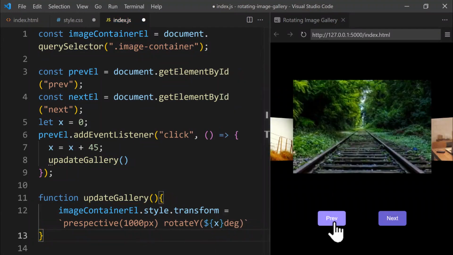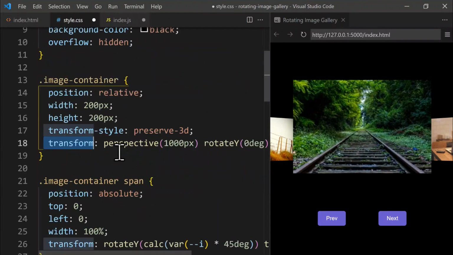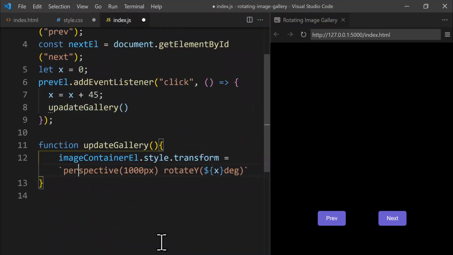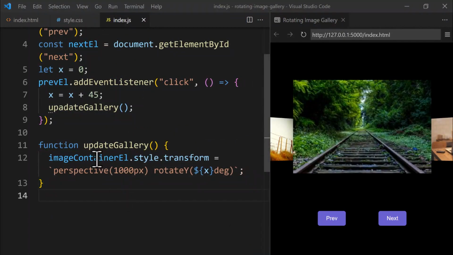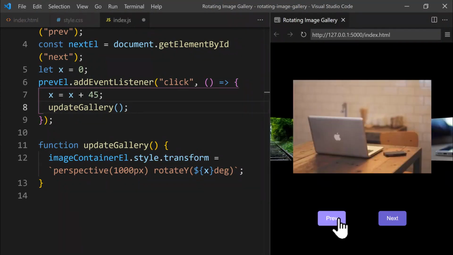So when we click on the previous button, we can change this one. First we check rotateY and perspective. This is wrong, perspective. Also we wrote updateGallery wrongly, so we delete this extra A here. Now we click on the previous button, and we can see the previous image.